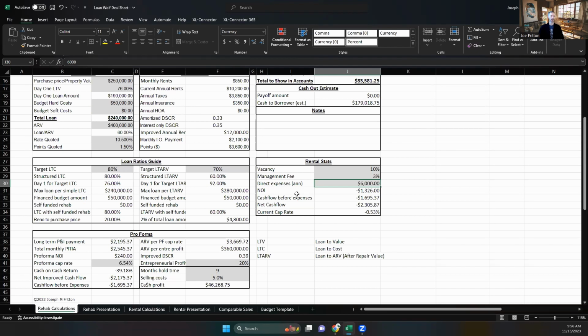And it's going to tell us all of the critical information for a commercial property, like net operating income, the cash flow before the direct expenses, and then the net cash flow, that's minus the direct expenses. It gives you the current cap rate based on the information that you put in up here. And then in the pro forma, if we're improving rents, this is going to tell us how much better off we come out.